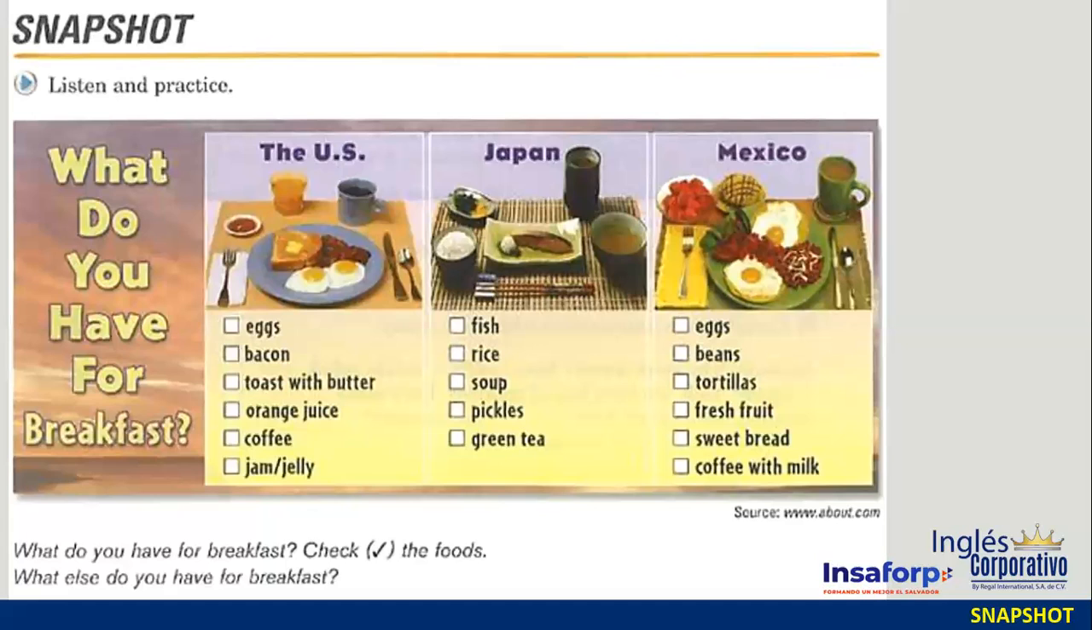And what about Japan's? Japan's breakfast. Who wants to read? ¿Quién quiere leer? Néstor, go ahead. Y luego Jasmine me ayuda con Mexico. Fish, rice, soup, pickle, green tea. Very good, right? So we have some fish, rice, soup, pickles, and green tea. And that's very, very unlikely, you know, to happen in El Salvador, right? But what about Mexico, Jasmine?